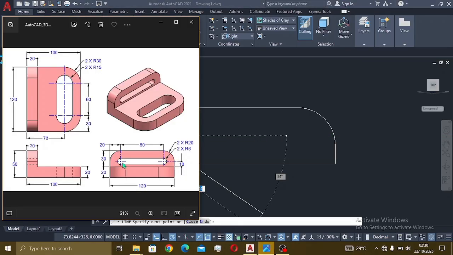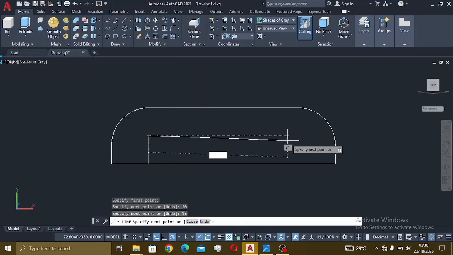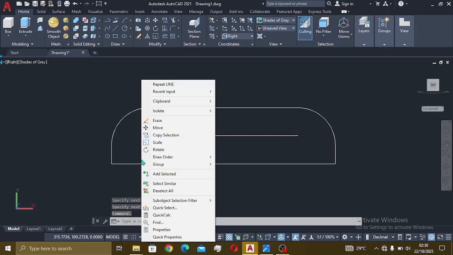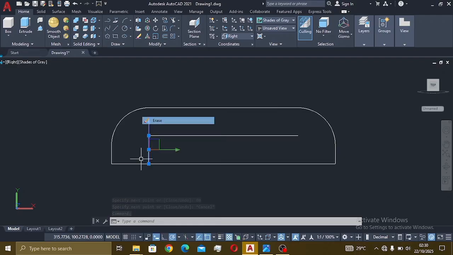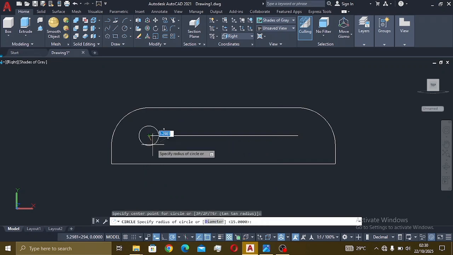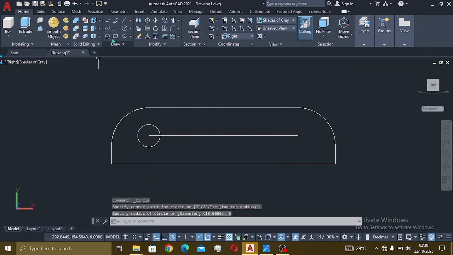And then the length from this point to this point is 80. Enter. And now draw our radius. 6. Enter.